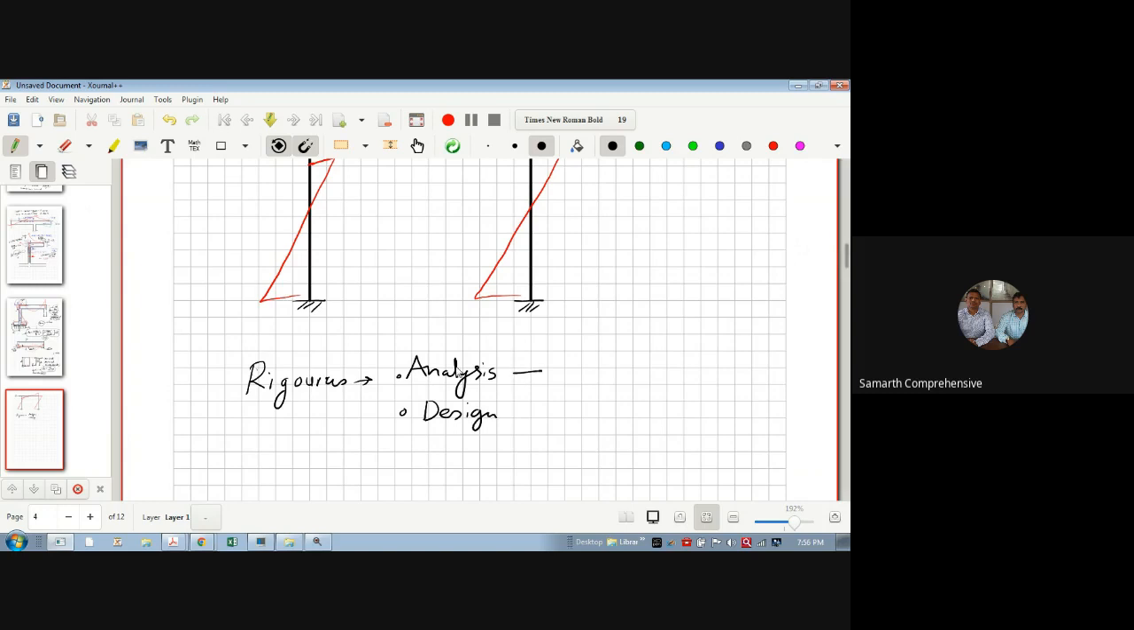Generally, rigorous analysis is possible by software, because manually there will definitely be some approximation, but software will give results closer to reality. Calculation will be very exact due to the 3D modeling in the software. So rigorous analysis is possible in software and rigorous design is also possible in software. But rigorous analysis and design is not possible by manual calculation.